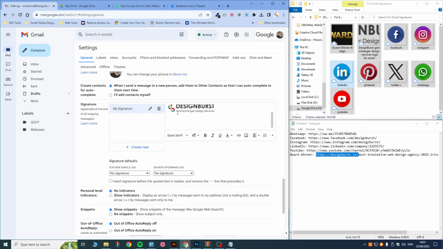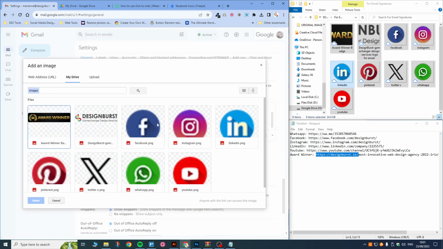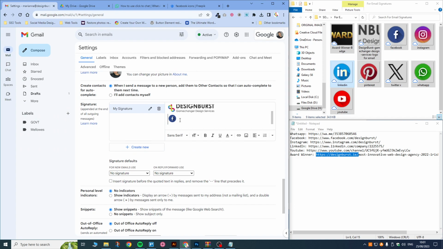So now I've pressed enter and that link is in there. When you click on that image, you can see that link is there. You can remove it, you can change it, you can change the size of your image. Now I'm going to add the next image, and we're going to go with Facebook, and we're going to select it. What I recommend you do is click to the end of your image and press space bar. That just creates a little space for the next image, and then press enter and add your next image.